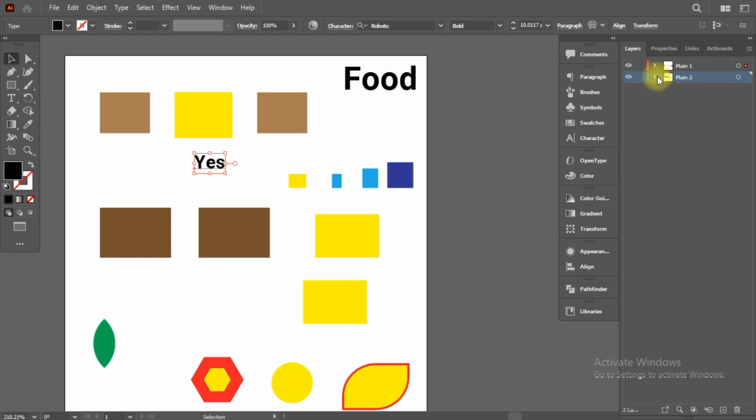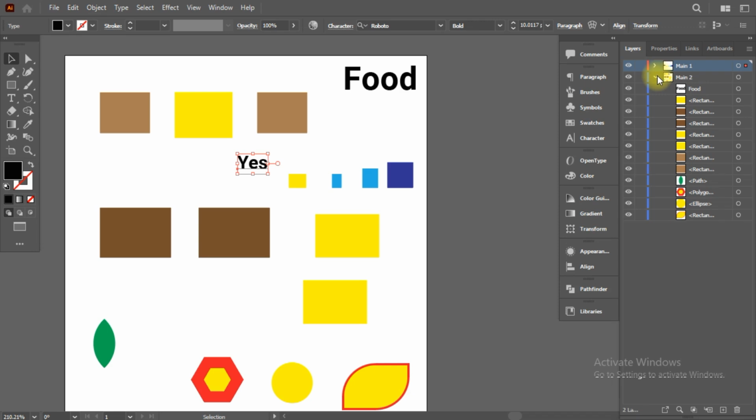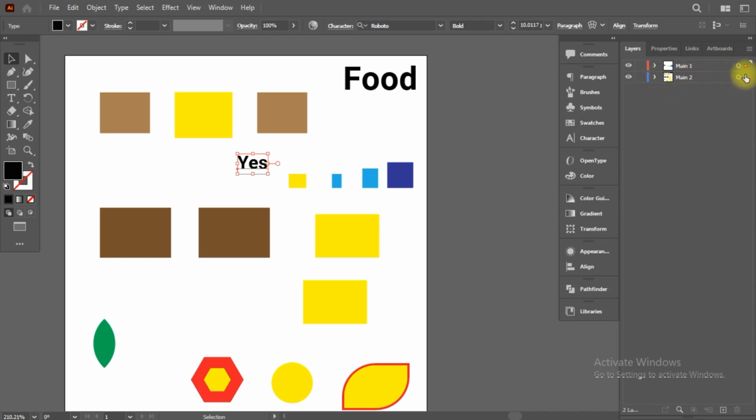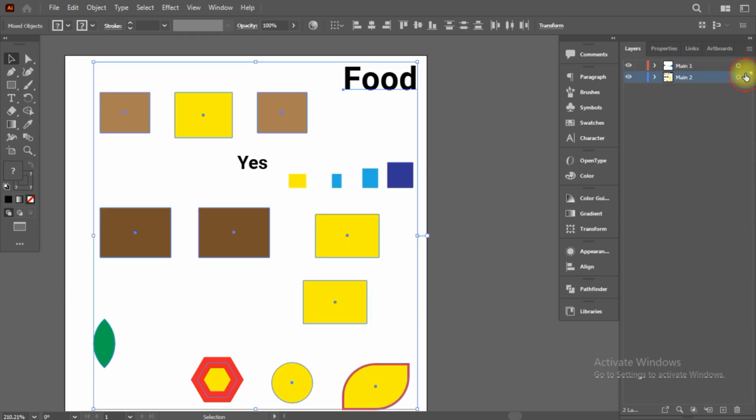Let's see something together. Let's see where this layer goes into. This goes into this layer, right? So in a nutshell, you can just double click here to activate the layer where you want to put your items, okay? Because organizing your work in Adobe Illustrator is very important. So let's talk about something else.